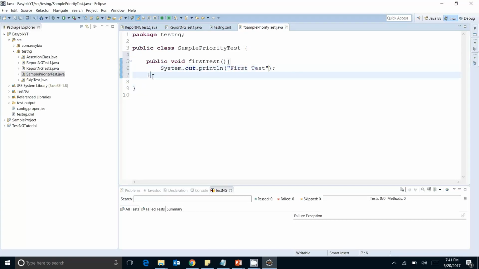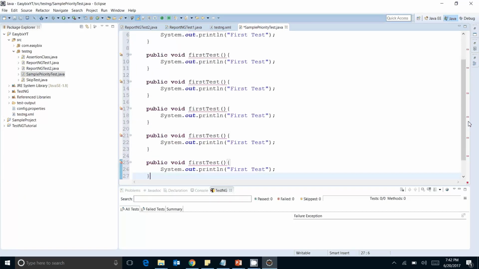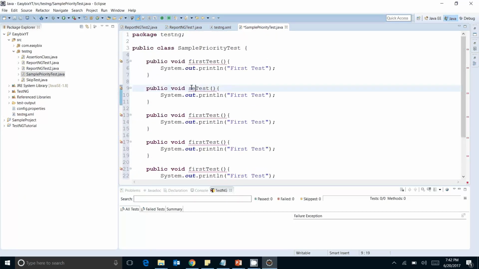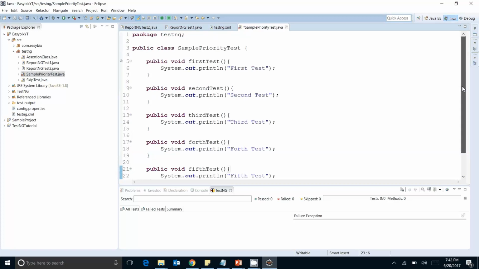In the same way I am defining some more methods: first test, second test, third test, fourth test, and lastly the fifth test. So we have 5 tests inside my test class.